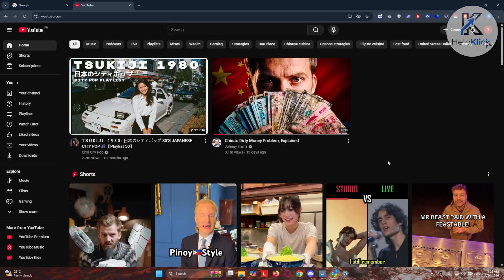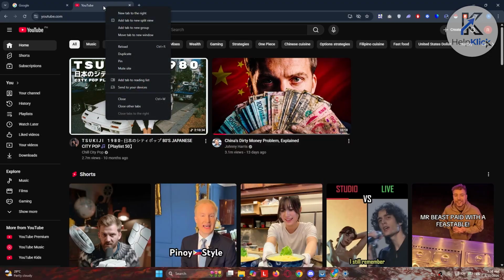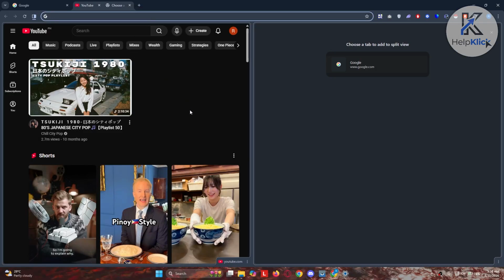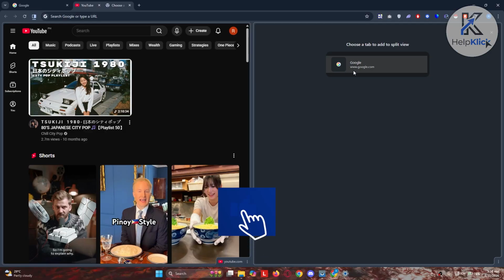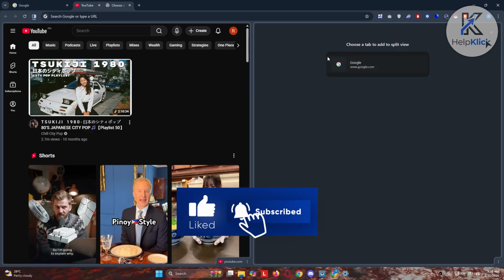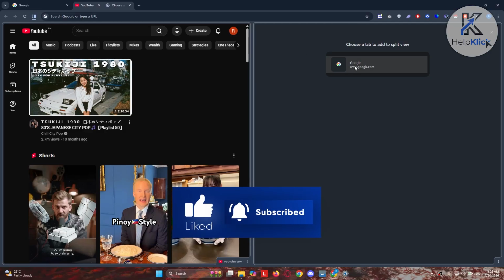How do you do it? In your tabs at the very top, you want to right click on that tab and choose the option that says add tab to new split view. If you do choose that one, you now have two views. So you have an option for, let's just say, YouTube, and also a tab to add a split view.